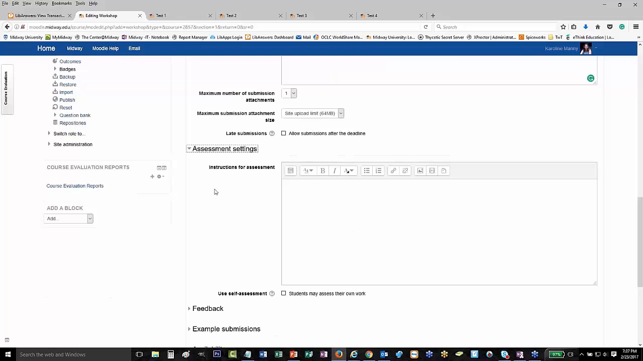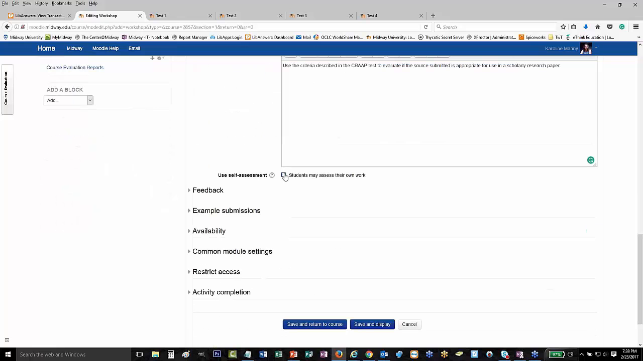Here, in the initial setup of the workshop, all you can do is add the general instructions for the assessment and determine if the students are going to assess their own work. So, my general instructions for my little test workshop here are: use the criteria described in the CRAP test to evaluate if the source submitted is appropriate for use in a scholarly research paper. Just the directions. And I'm going to go ahead and check to say that students can assess their own work.